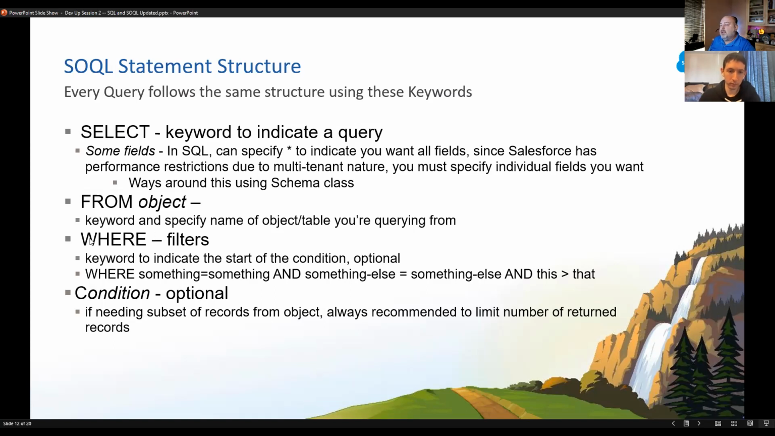Where is optional, and as you're building wheres, the order is: if you have a filter, you start with the word where. If you have a second or more filters, you add and, then you add each of your conditions after an and. So you always have to have one where, and any additional filters start with the keyword and. So select from.